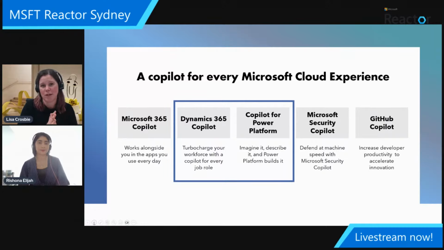And so today what we're going to look at here is how this applies to the business application stack. I'm going to take you through some demonstrations and previews of what's to come with the Dynamics 365 Copilot in the customer engagement applications. And then Rishona is going to take us through the Copilot for Power Platform and what's available there.